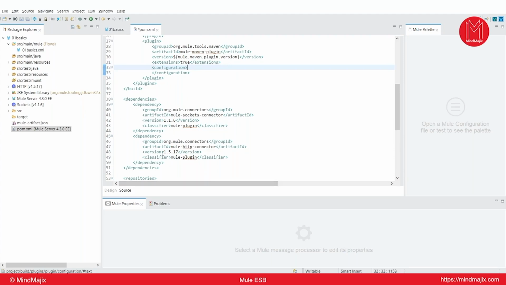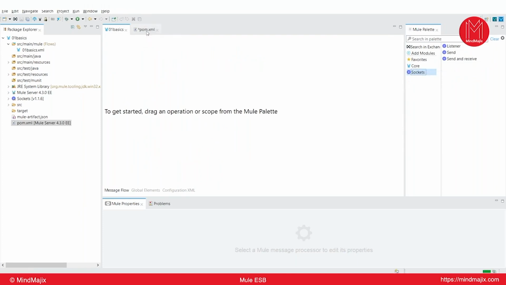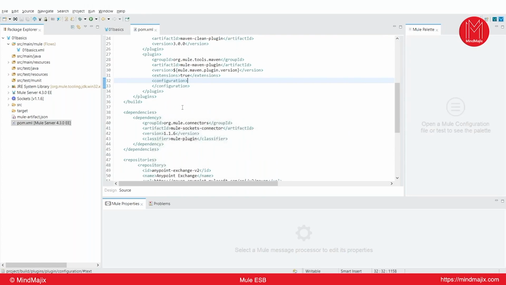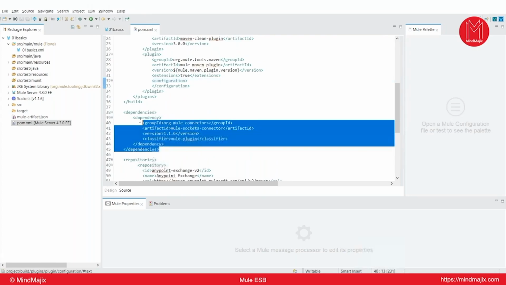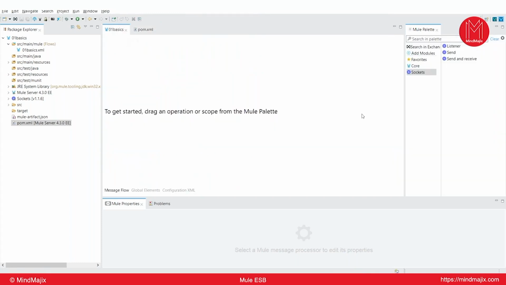So dependencies. If you don't want this HTTP in your project, what you can do? Simply right click on this and remove module. And now go to the pom.xml and see how many dependencies we have right now. Only one. That means if you do anything here, automatically it will be updated in the configuration XML as well as pom.xml. Okay, this is the main page where we are going to work.